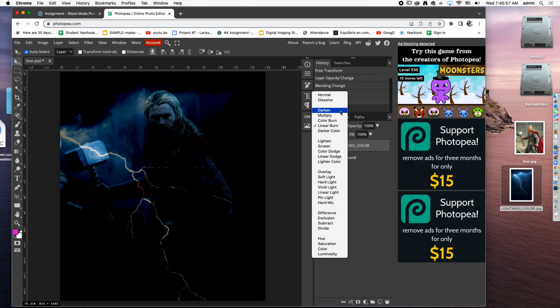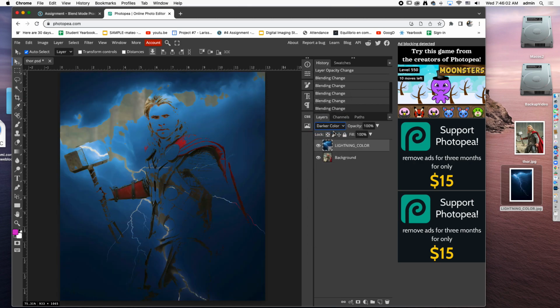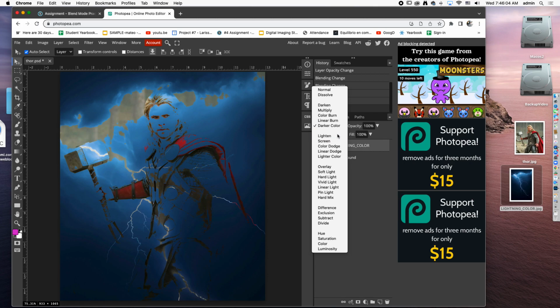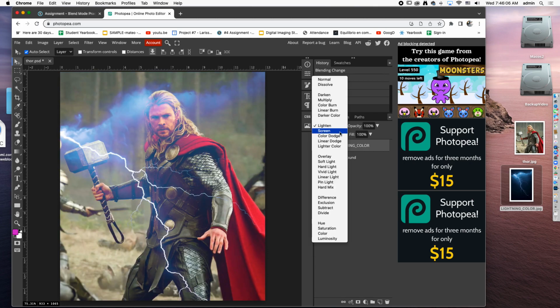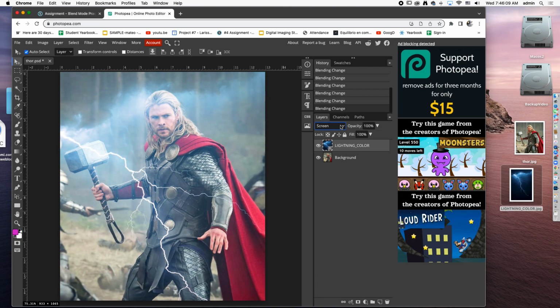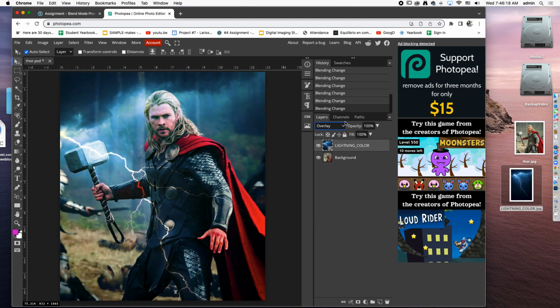Linear burn. The first set here, darken, multiply, usually tends to emphasize darker colors of an image. And then the next set focuses on the lighter colors of the image, so you can combine the lighter parts of the image on top with the image below. Linear dodge, lighter color, overlay. I'm going to leave it on overlay because I think this looks awesome. Here's the image without the overlay. Here's the image with the overlay. So it definitely adds a lot more pizzazz to this image.